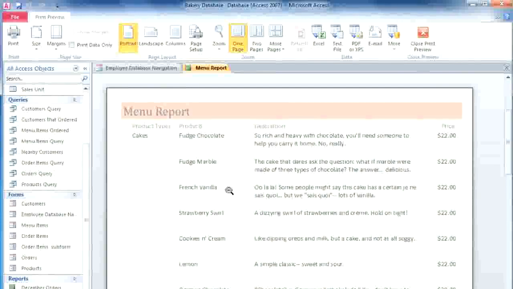Access gives you a lot of flexibility when it comes to formatting a report. You can use any fonts and colors that you want, you can change the theme, and you can even add a header, footer, and company logo. In this example, I'd like to start out by changing the fonts, and I want to put the descriptions in italics and make the product names bold.